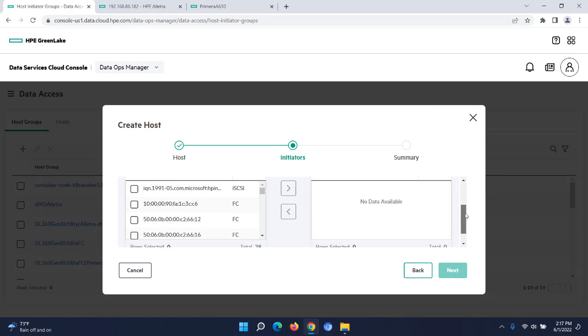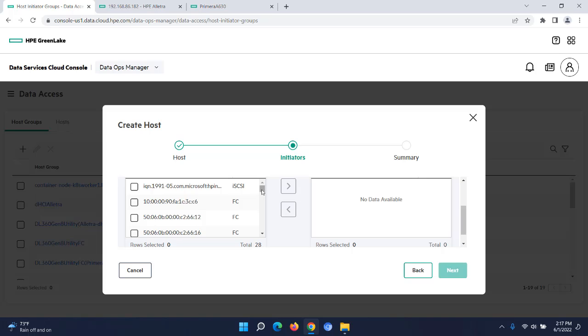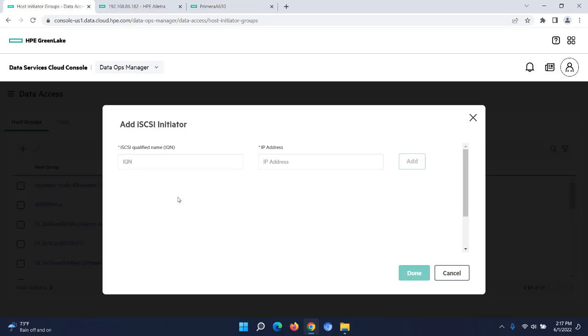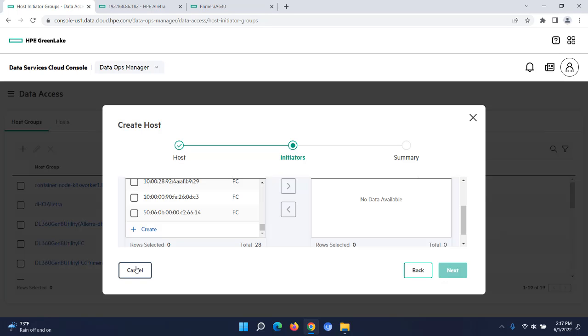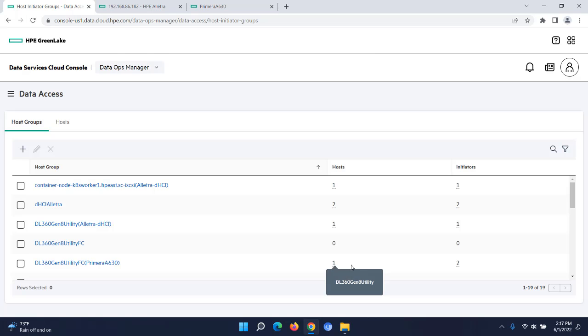And then these would be all the worldwide names and IQN names that the system could see. And then we go all the way down. We could create and we could add a new one if we wanted to. Right? We could add that into this environment, and then we could create that host group.